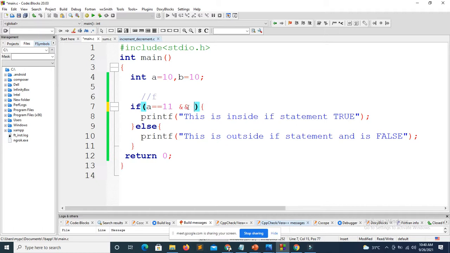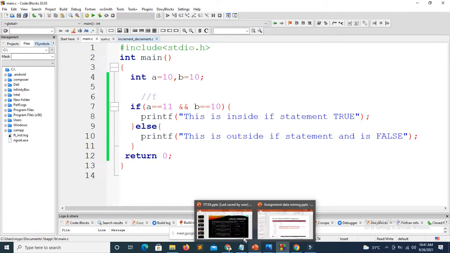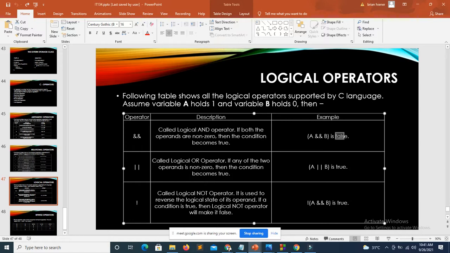Ang ato and. For example, ang binapod nato, ato measure equals to 10. Now, unsa toy functions ato and kaning double and? Let's review ato PowerPoint. Logical operator. And ato is called logical operator. Logical and operator. If both operands are non-zero, then the condition becomes true.